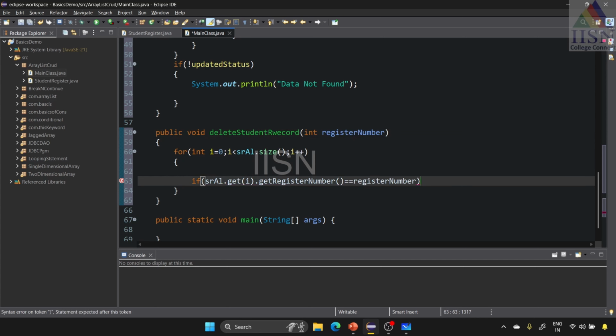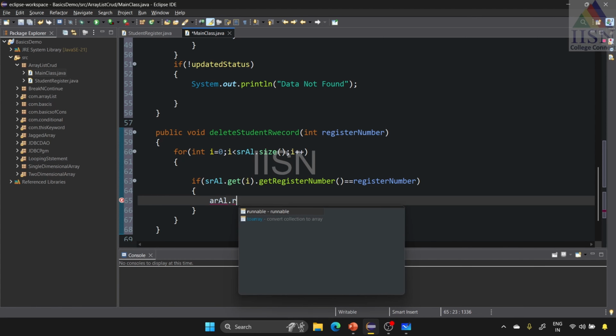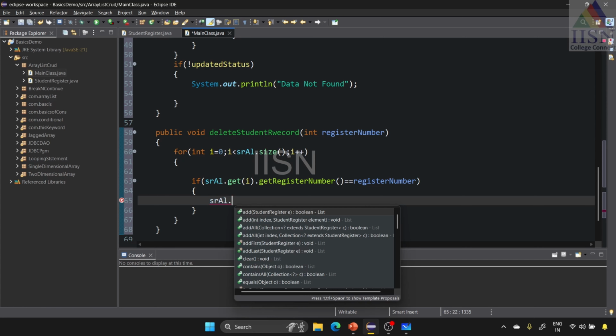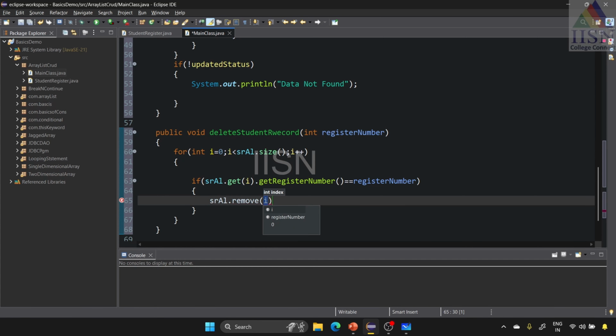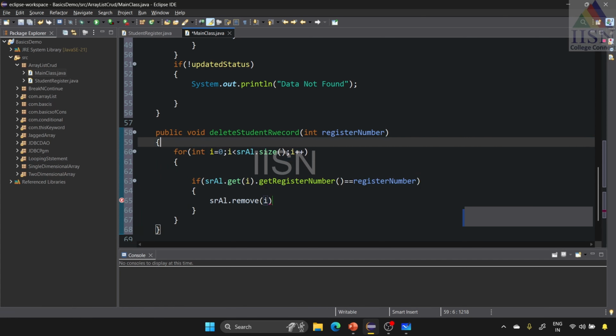I'm just going to use the remove method to remove the entire object, the entire data which is there in the array list. So SRAL dot remove. Inside this, I'm just going to pass the index value. Same as that, I'm going to write the boolean value.